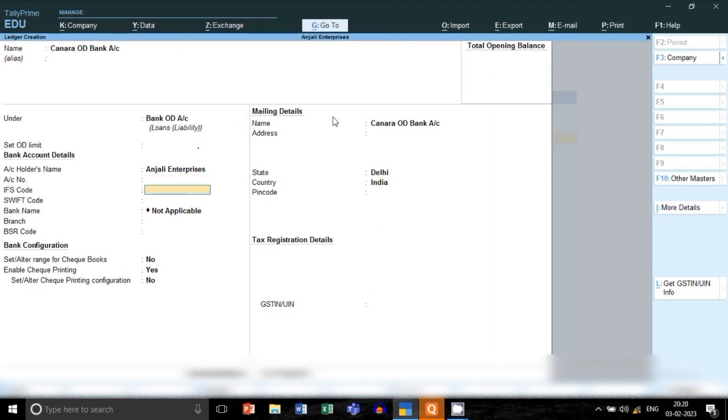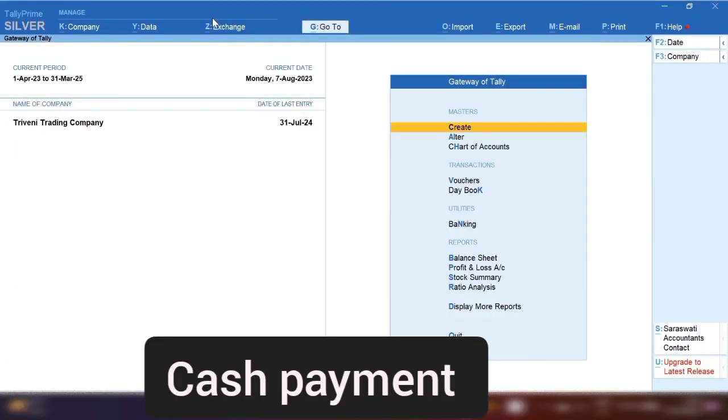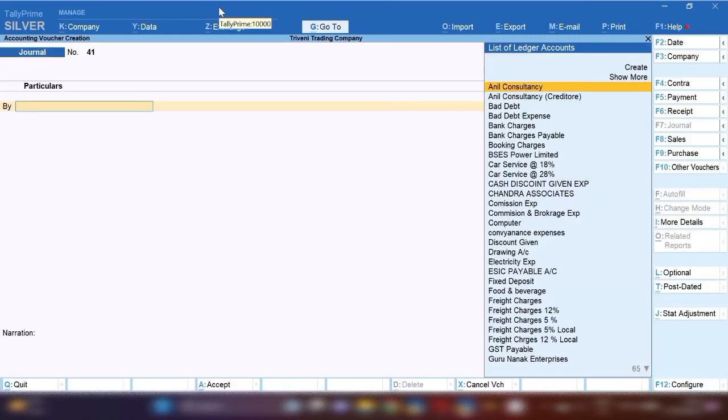There is already this group by default in Tally, so you can create under this group, and all the information you have to fill, like your bank OD account number, IFS code, bank name, branch, every detail you have to fill, and save this.